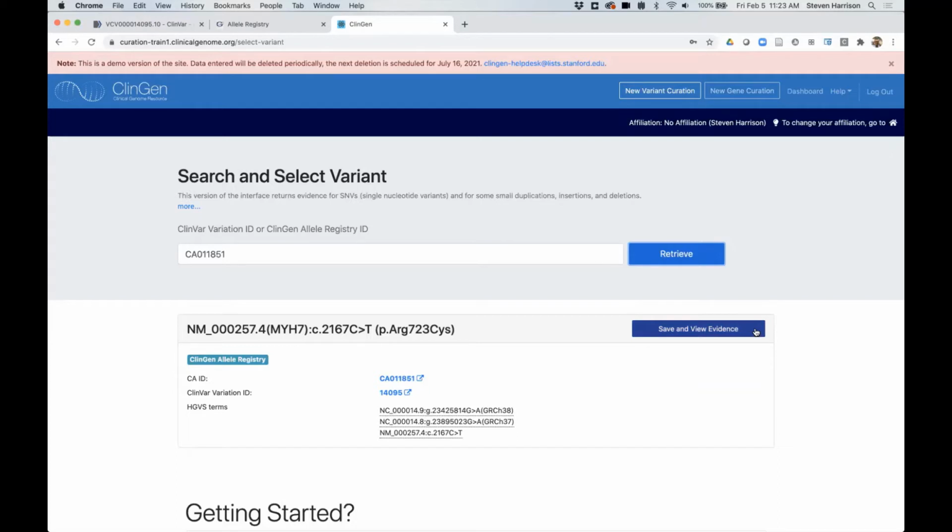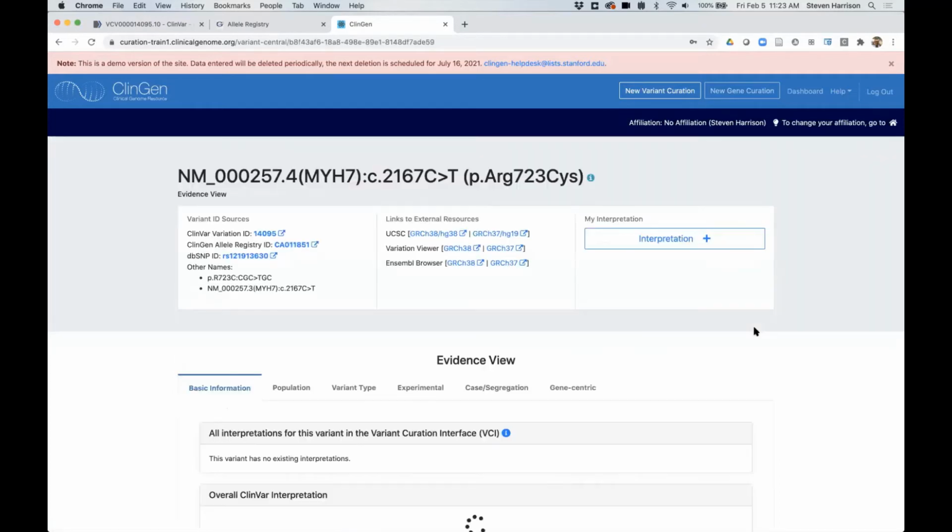Can't tell if it did it here. Maybe click it again. Okay, sorry. So now it's going to take me to actually go start the interpretation for this variant. So now that I've started it, I can see the name of the variant up here.